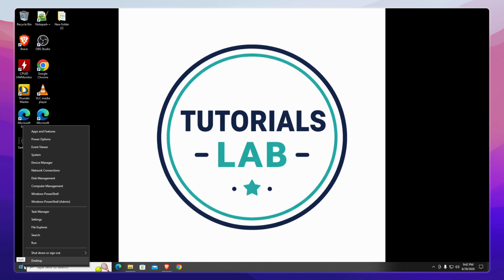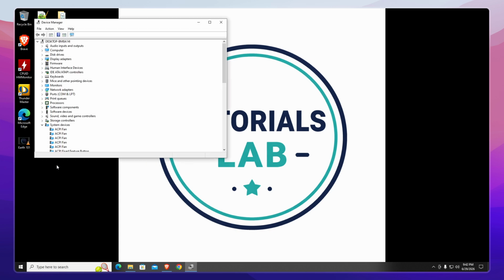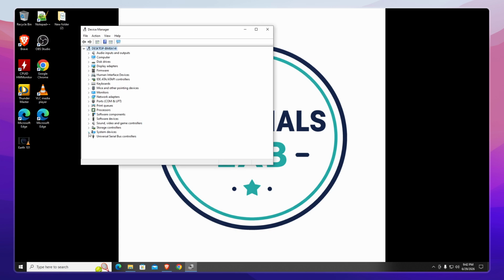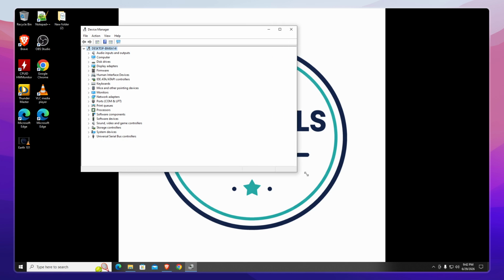From the context menu that appears, look for and click on Device Manager. This is your central hub for managing all hardware components connected to your computer, including keyboards, mice, graphics cards, and more. The Device Manager window will now open, displaying a categorized list of all your hardware devices.